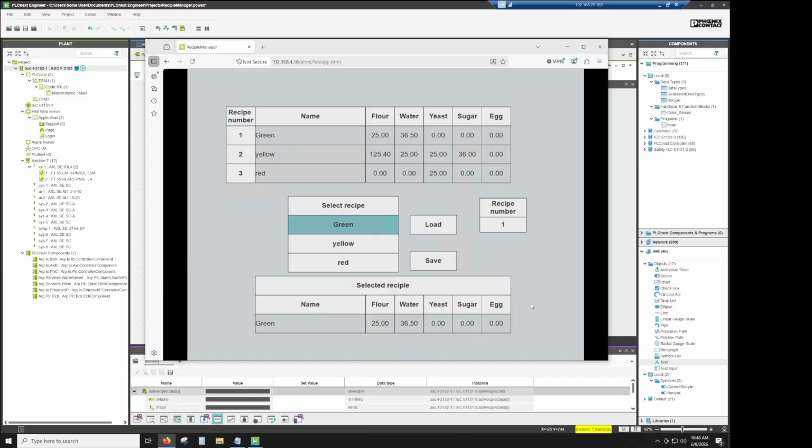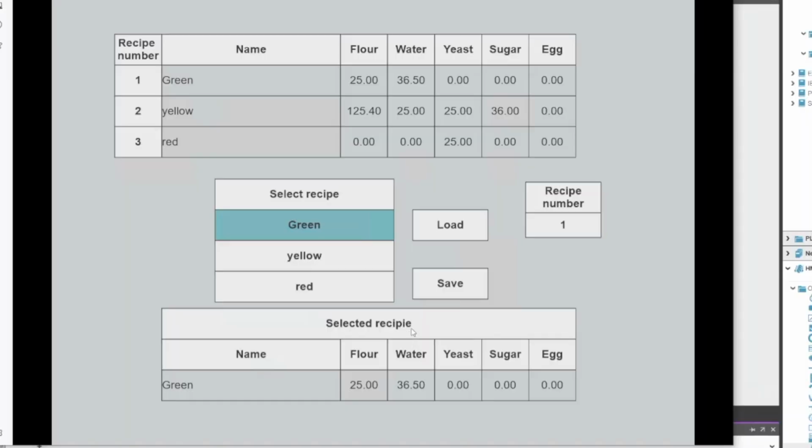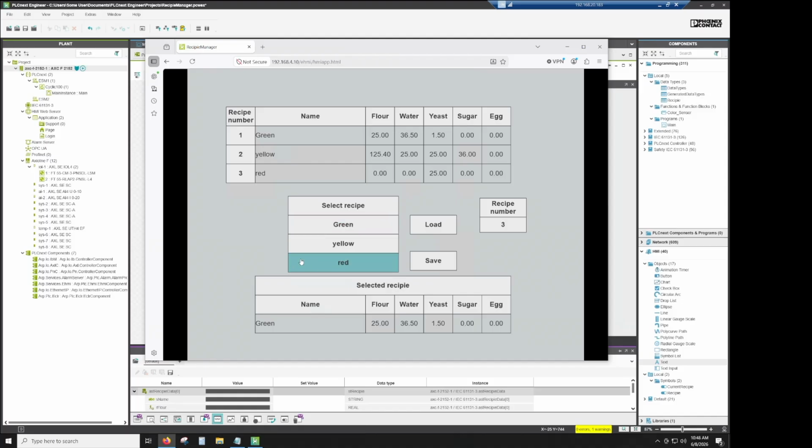Now we've loaded our recipe into the selected recipe. Now if we were making some changes because we were adjusting the recipe while we were doing it, we could change this to put in 1.5 ounces of yeast. And then if we hit save, you'll notice that now the green has been saved up there. If we change to something like the red, we can hit load, and then it will bring in all of those various ingredients for us to use. It also changes the recipe number.